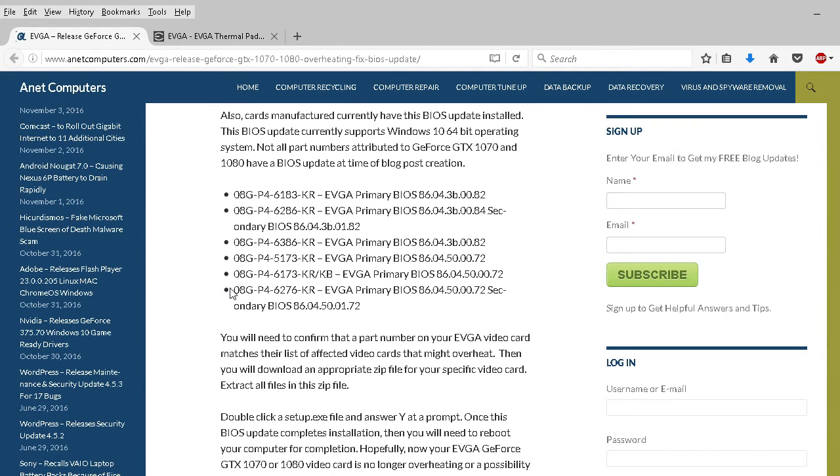So what you might want to do is you might have to open up your computer, but you don't necessarily have to, but I'll get to that part. If you're familiar, if you're capable, I'm not being condescending, I'm just saying, open up your computer case, look for the part number for your EVGA video card. That will be much easier because it's not one BIOS update for all. Each particular part number has a different BIOS update.